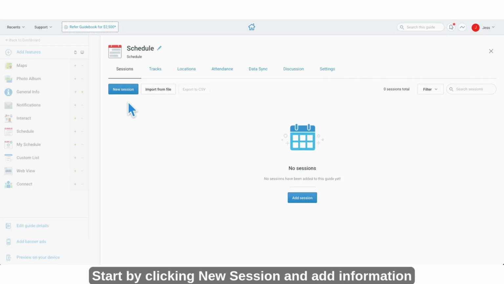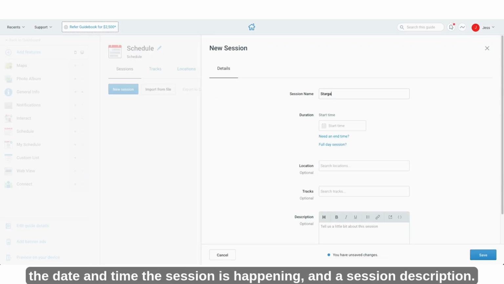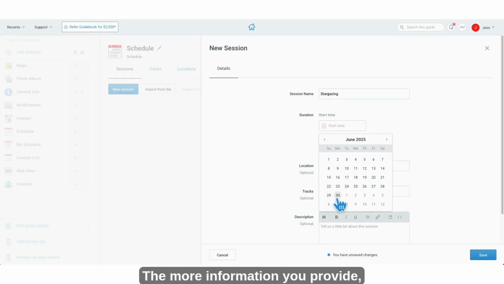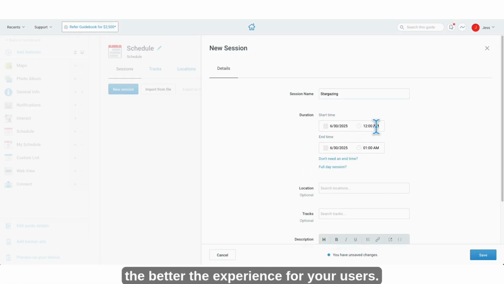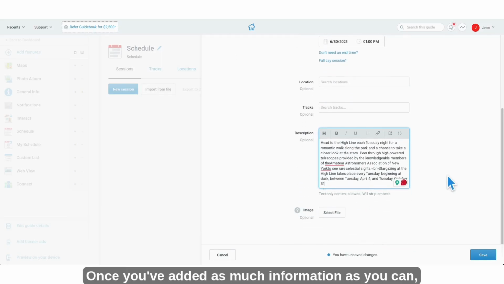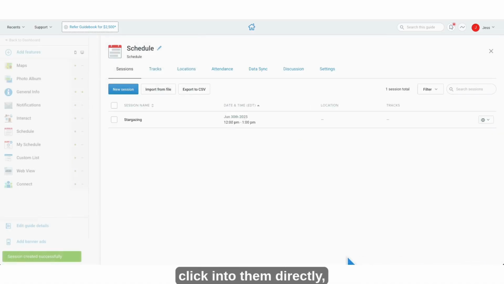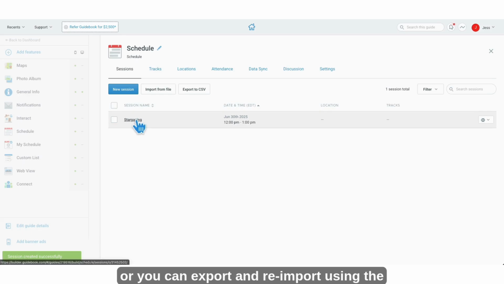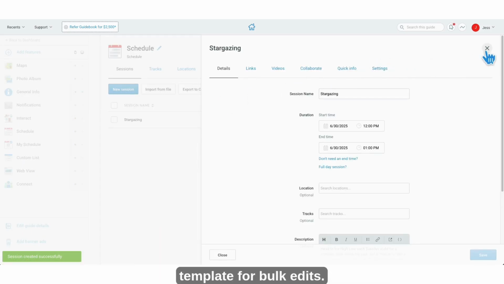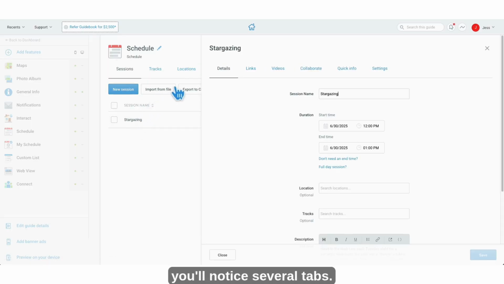Start by clicking New Session and add information like the session name, the date and time the session is happening, and a session description. The more information you provide, the better the experience for your users. Once you've added as much information as you can, click Save. To edit sessions or list items, click into them directly, or you can export and re-import using the template for bulk edits. Inside a session or item, you'll notice several tabs.